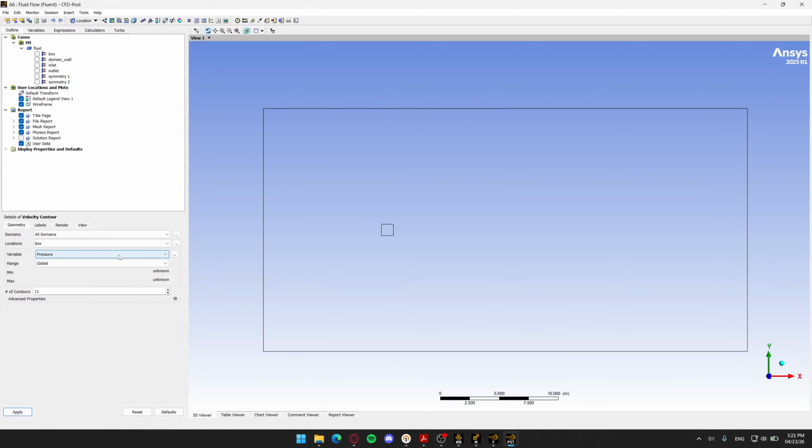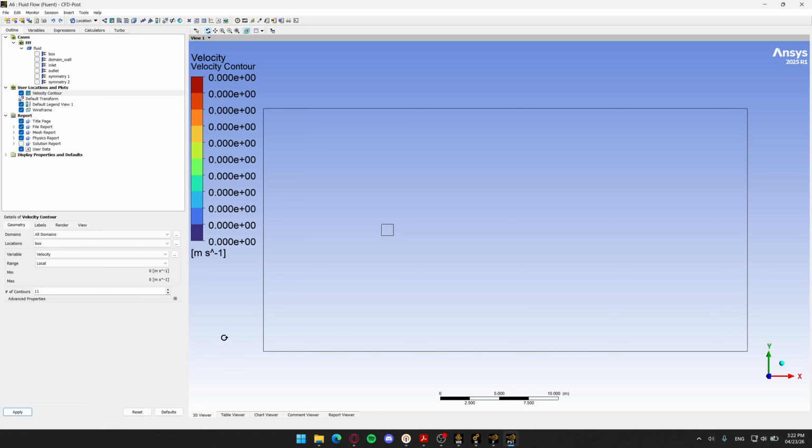So the variable will be the velocity, right? And the range you can change to the local or global. Number of contours, I would say you can change between 24 to 64, or if you want the smoothest, you can select 100 or 200. It's up to you, but 11 is the default one. You can see just the 11 colors.